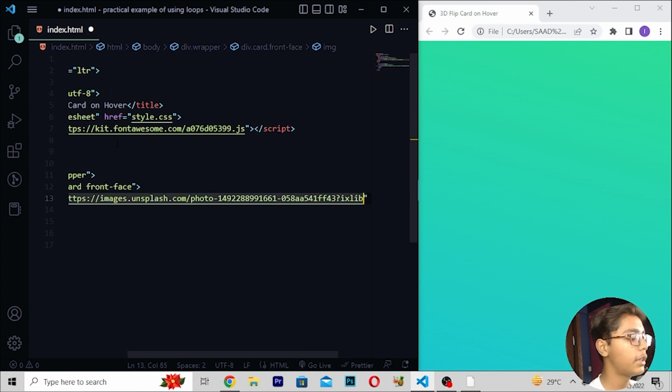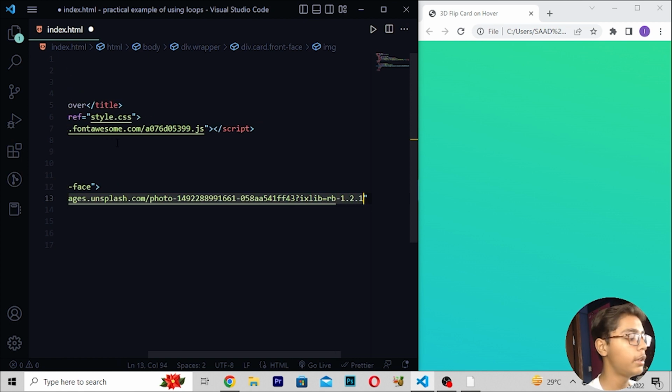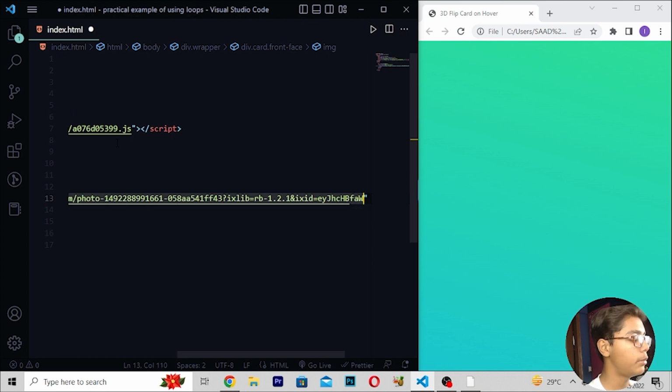Then when you've written this, here I'll be writing is equals to RB dash 1.2.1, and you have to write like this. Then here I'll be writing IXID is equals to EY, then write here JH. Then when you've written this, write CHB, then write here FAWQ. Then I will be writing here IOJ. Then when you've written this, here I'll be writing EY. Then you have to write MD, and here I'll be writing D9.